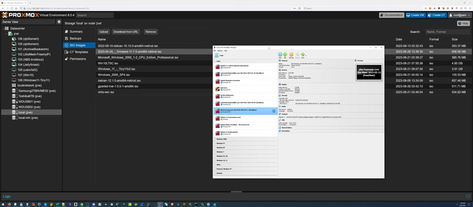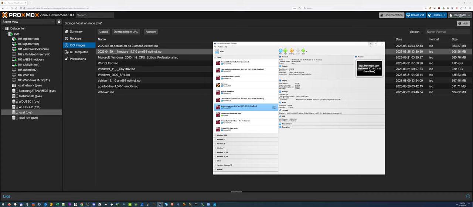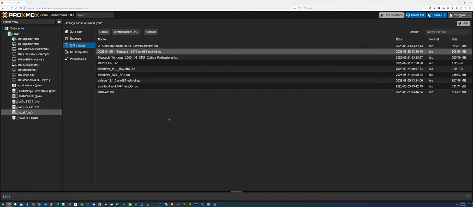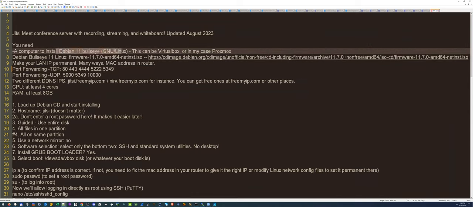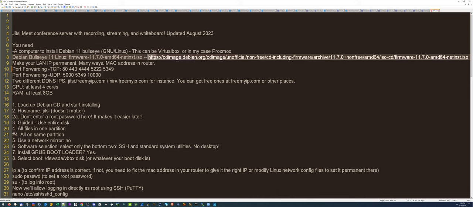You could use Virtualbox. You could use Proxmox. You can use an emulator. So we're going to use Proxmox with Debian 11. I have a list of stuff here that you're going to need. You're going to need Debian 11 Bullseye. I have a link to it right here. You can't use it with 12 yet.